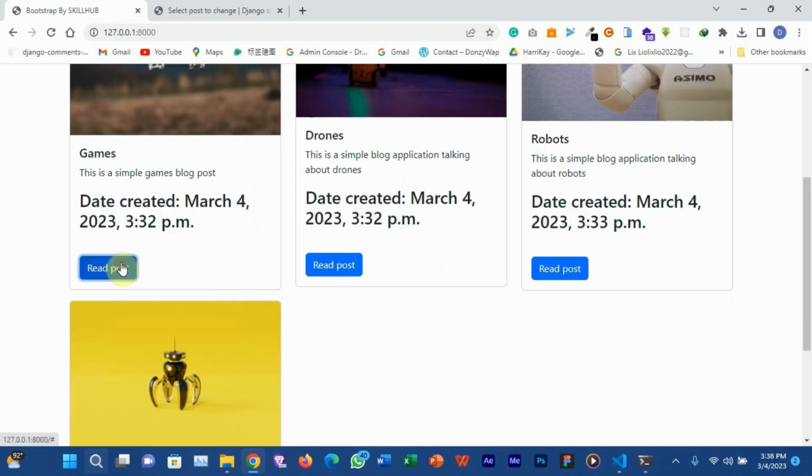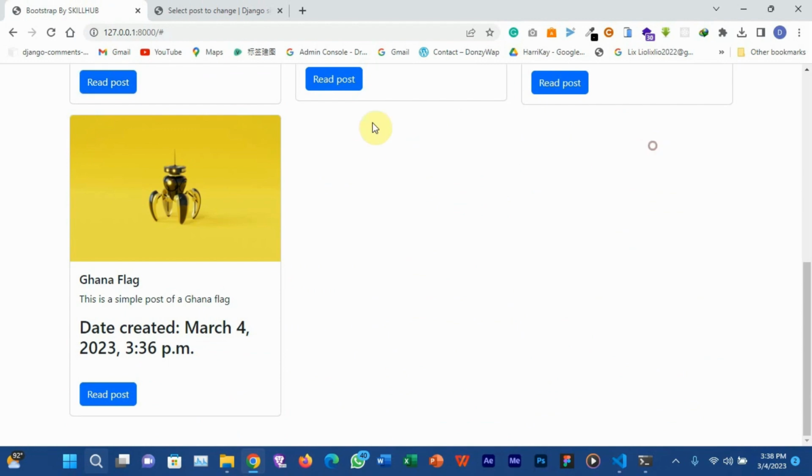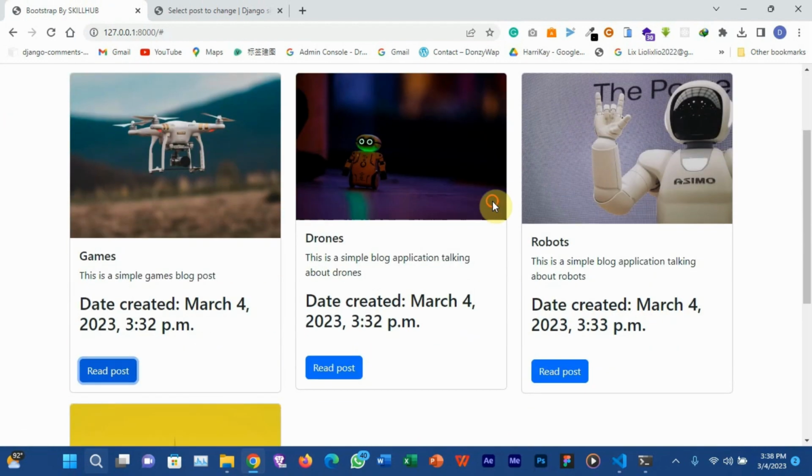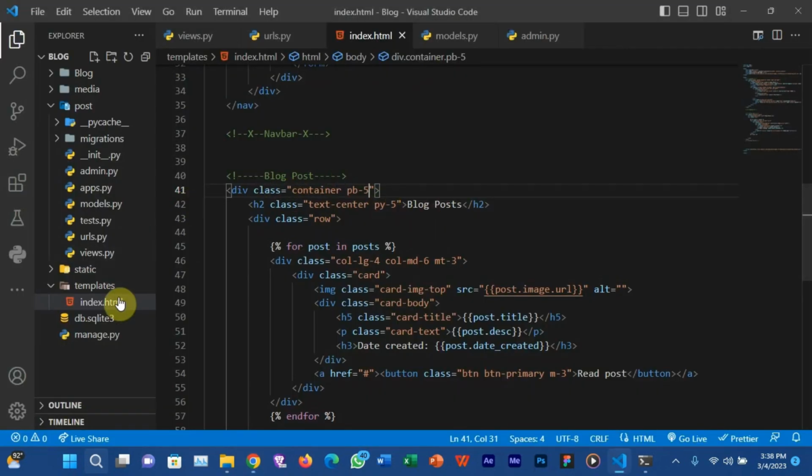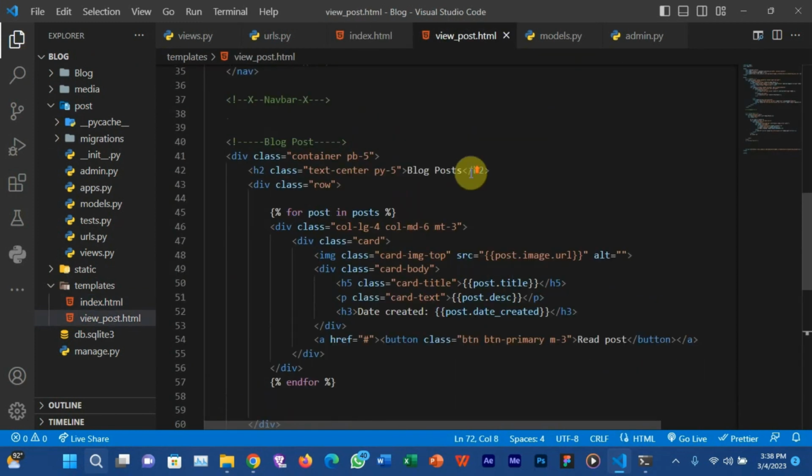Okay, so now let's create a view to allow users to be able to read the post we upload. Okay, so to do that, we just first create a different HTML file. So view underscore post.html. Okay, let me just copy this whole thing here and then paste it inside here.